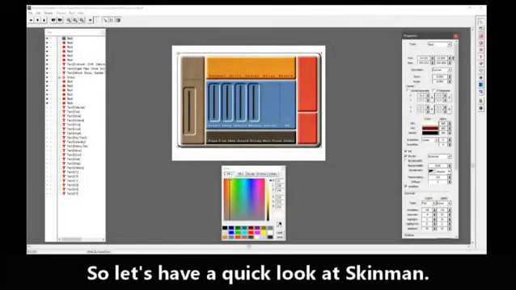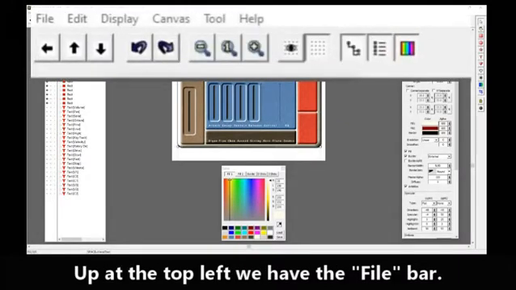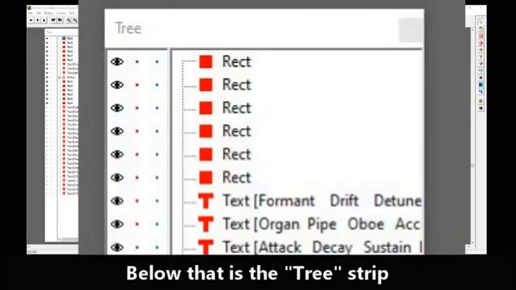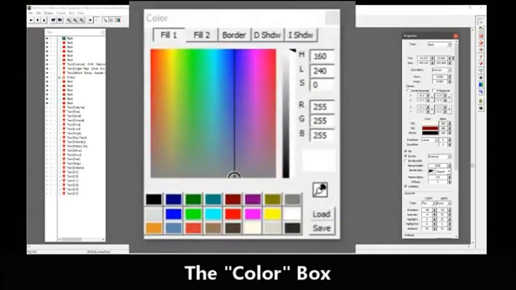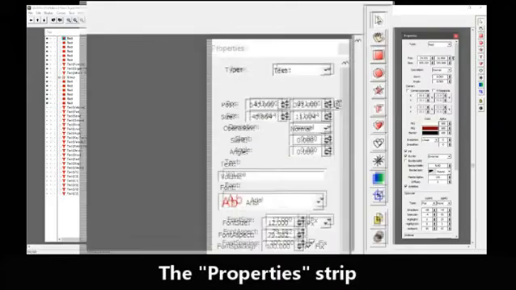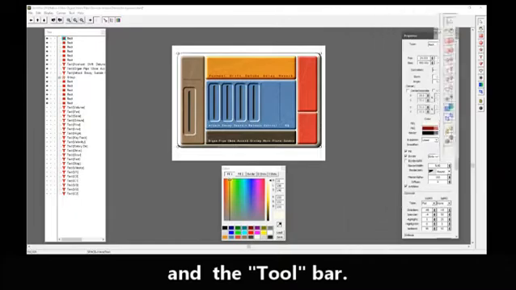So Skinman, it's a basic bit of software but it does the job. Up the top left we've just got our file. The tree section is similar to layers. Here we've got our canvas or colour box, and then over to the right we've got all our properties and then our toolbar. So it does the job. Let's see how we do it.